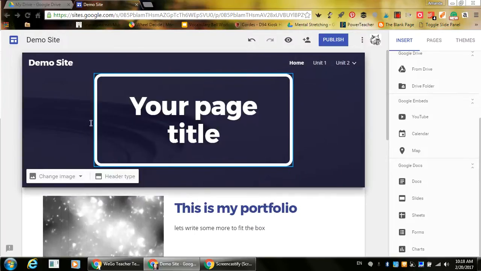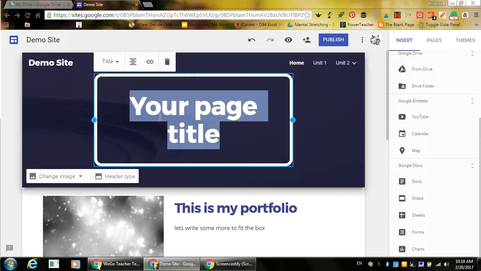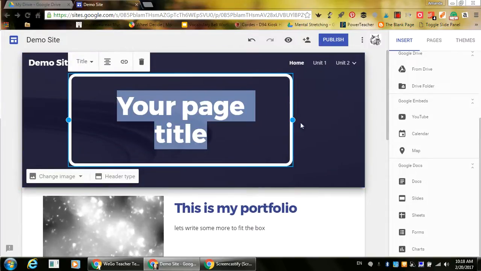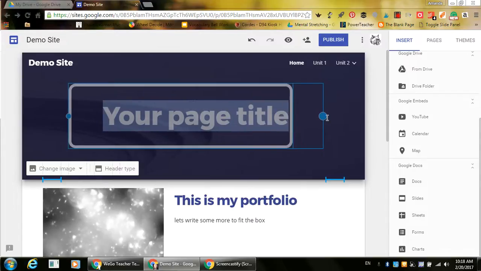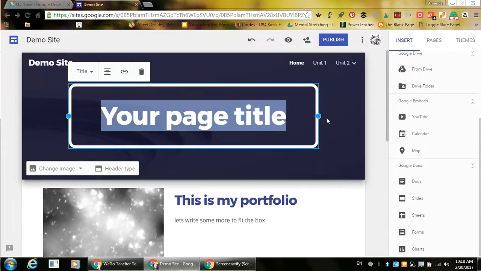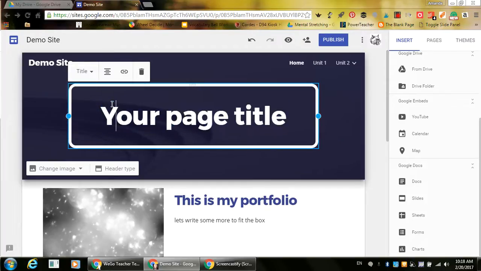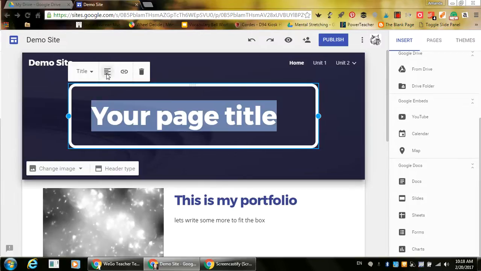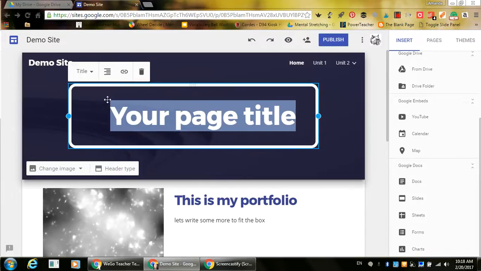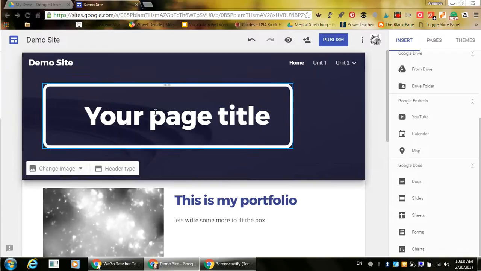Centered is usually preferred. And then you can also click here on the text and you'll get these blue handles, which will allow you to drag and change the width of your title as well. So you can do that here. You can change, again, the title, the heading, the subheading. That's how you change the font. The centering or the alignment. You can go to the left. You can go to the center, whatever you'd like. Okay, I'm going to leave that there.